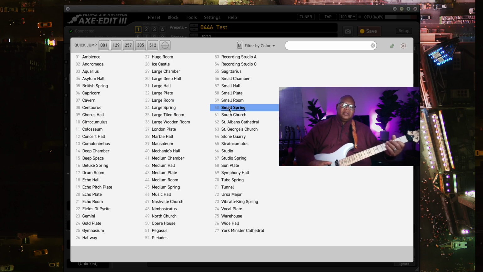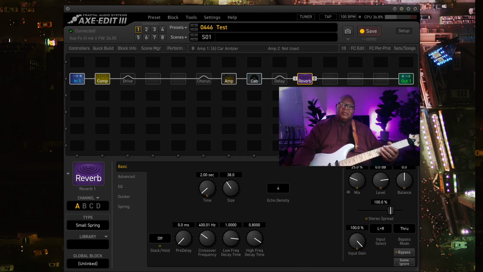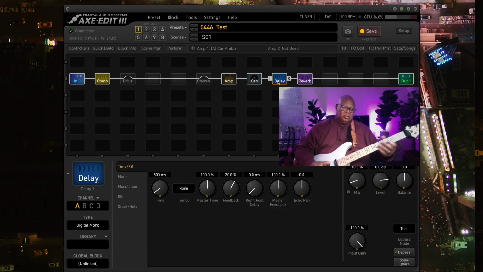Let's do Small Spring. You hear that reverb? We'll leave that there. Go out, say I want to back the reverb down in the mix of reverb, put in here. So if I turn on my delay, so I have my delay, my reverb, and let's add a little chorus.